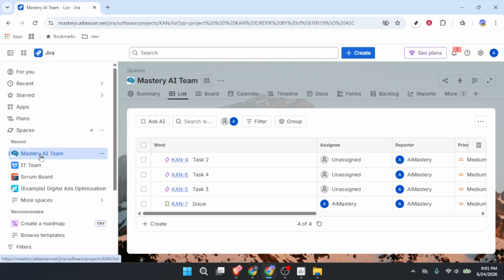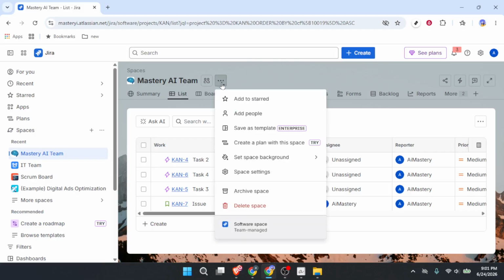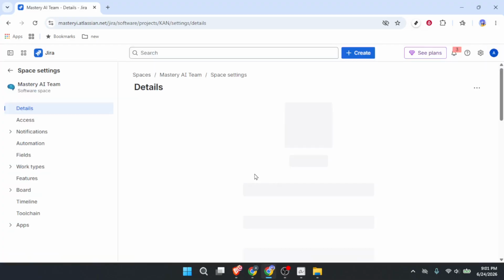All right, once you're inside that project, look up at the top of the screen, near the board's name. You'll see 3 little dots right next to it. Click on those 3 dots. This is where the magic starts. A drop-down menu will appear. You want to click on Space Settings. I know it says space instead of project or board, but Jira uses that term a lot, so just go with it. We're in the right place.